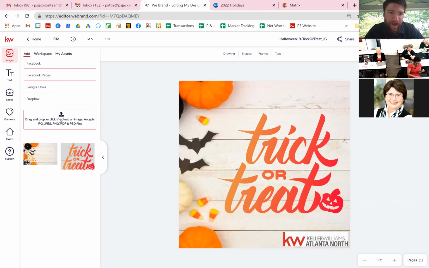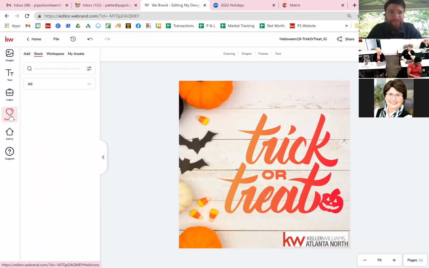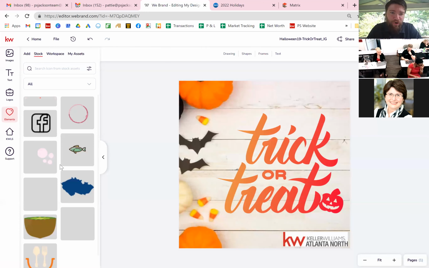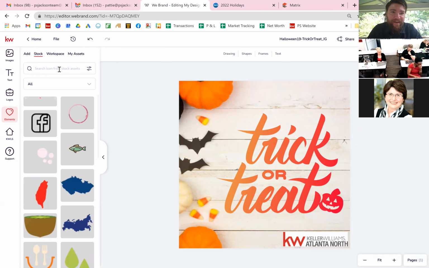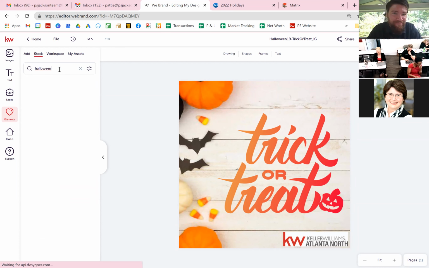That's where you could go in and upload your logos, your headshots, any little graphics you want to throw in there. There's also a lot built into the system. If you go down to Elements, kind of halfway down on the left side, they have a whole bunch of different little elements you can add. I don't know what they have in terms of Halloween, but we can see if they have any.